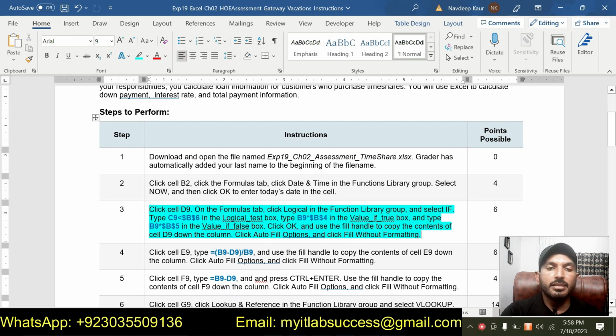So in step number 3, it is saying that click cell D9, on the formulas tab, click logical in the function library group and select if. In the logical test box, type C9 less than B6. Type B9 multiplied by B4 in the value if true box, and type B9 multiplied by B5 in the value if false box. Click OK and use the fill handle to copy the content of cell D9 down the column. Click autofill option and click without formatting.